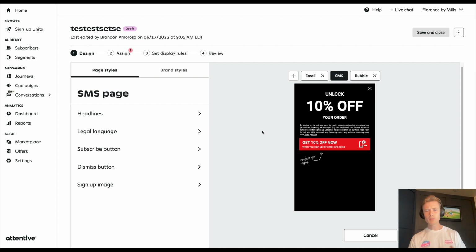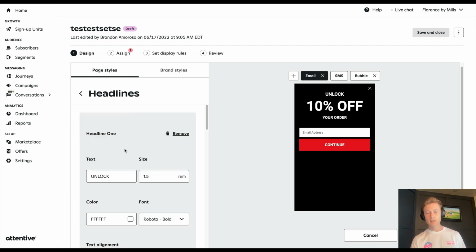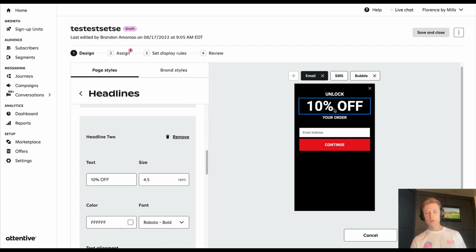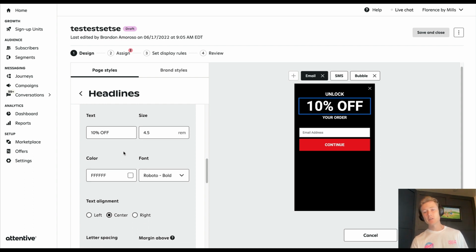But jumping back to the actual design, look and feel of the page itself. So you have your page styles. You can change headlines, the legal language, the email field, your continue button, and then also your dismiss button as well. So headlines would be unlock 10% off your order. And you can change the sizing, you can change the color, you can change the font. You can upload custom fonts as well into Attentive.